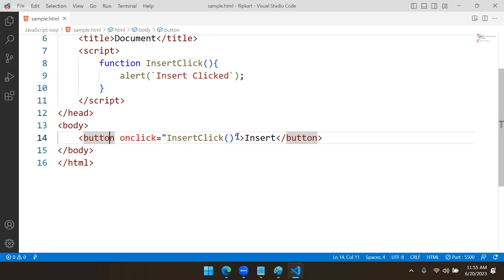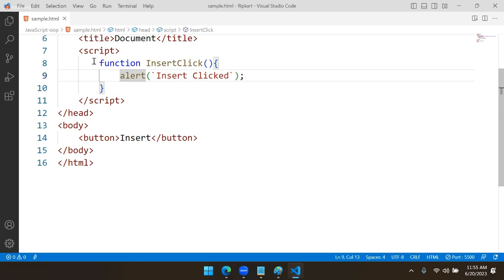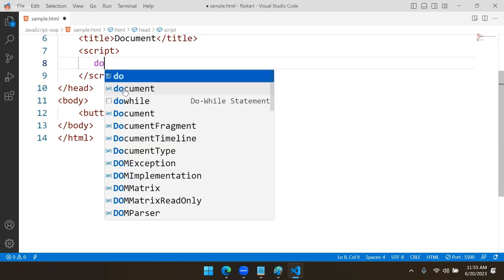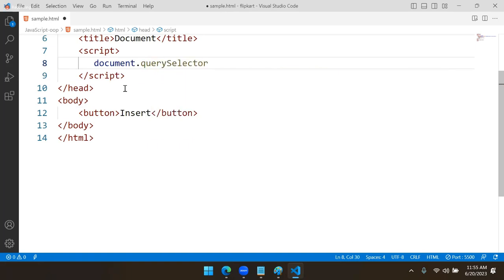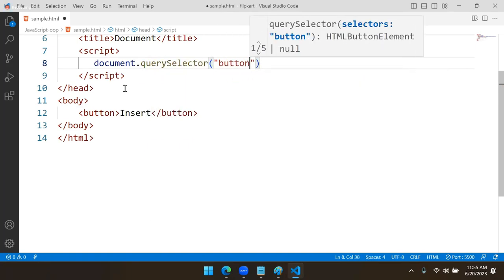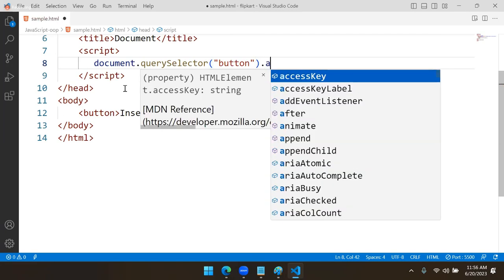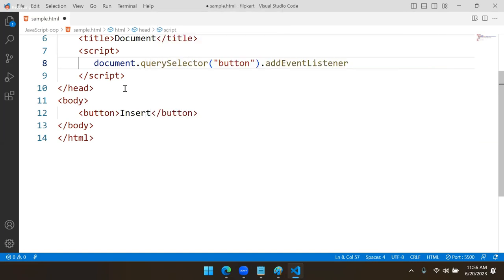Then instead of this, we can define the button, and for this button we can write an event. How do we write an event? How do we access this button? If it has an ID, we can access it. Otherwise, document.querySelector, button. We are accessing the button, and to that button we can add an event listener.